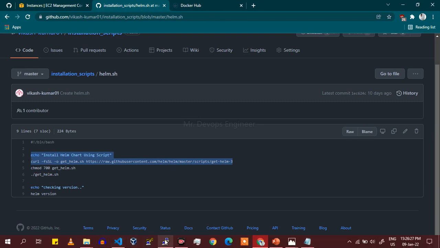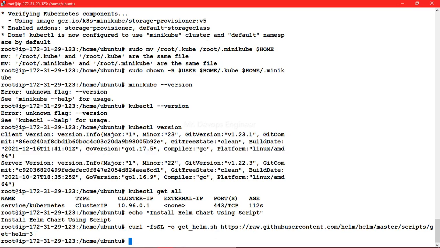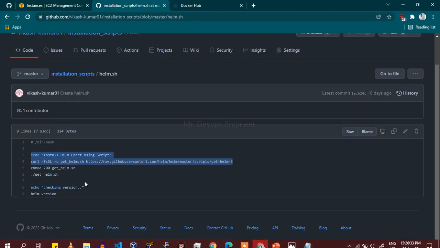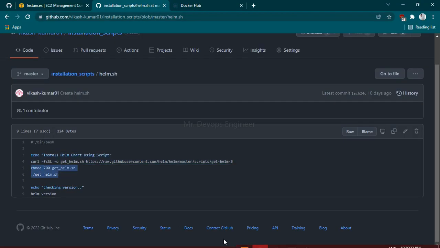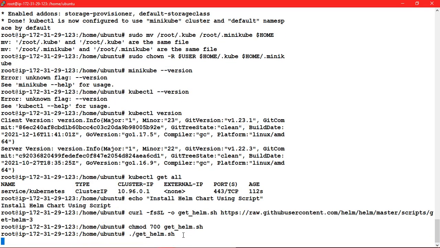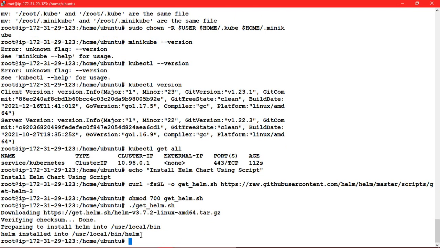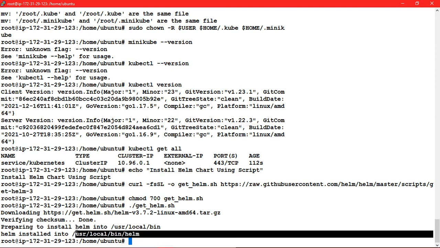Let's go to our Minikube server, click on that, hit enter. Let's take the second command. Let's take both commands at once, hit enter. Okay, so you can see here Helm is installing. It was preparing to install here. Once it is installed, in the bin you have a folder called Helm, and there you will get all your configuration related to this. So once this is done, let's go back.